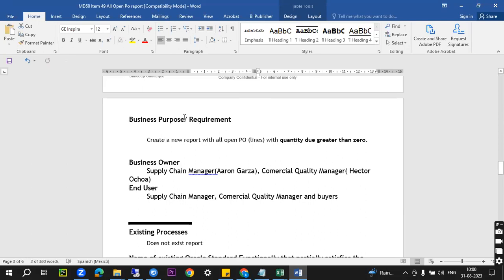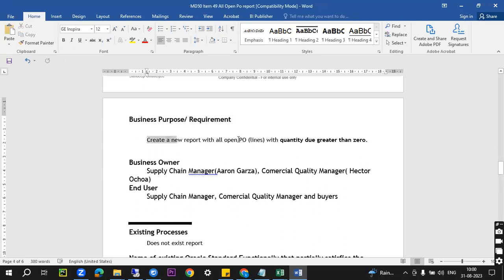What is the business purpose of this MD50? Okay. So what are you going to achieve? Create a report with all open PO lines with quantity due greater than 0. So clearly it says here, we need to create a new report with all open PO lines. What is meant by open PO? First of all, receipt is pending, invoice is pending, and your quantity due is greater than 0. Where can you see this quantity due? They are clearly saying it is at PO line level here. So that's the business purpose.